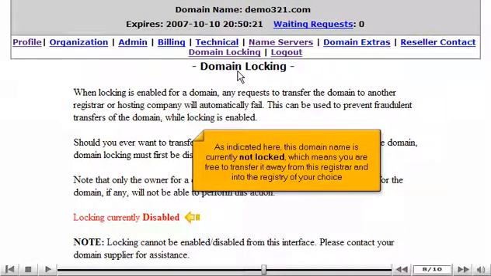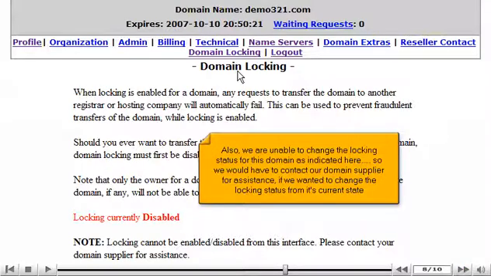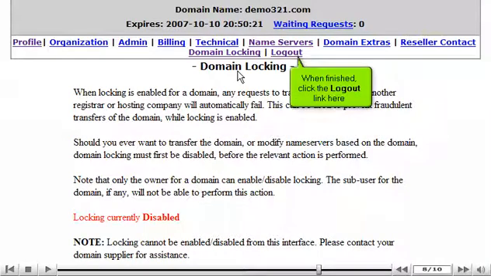As indicated here, this domain name is currently not locked, which means you are free to transfer it away from this registrar and into the registry of your choice. Also, we are unable to change the locking status for this domain as indicated here, so we would have to contact our domain supplier for assistance if we wanted to change the locking status from its current state.